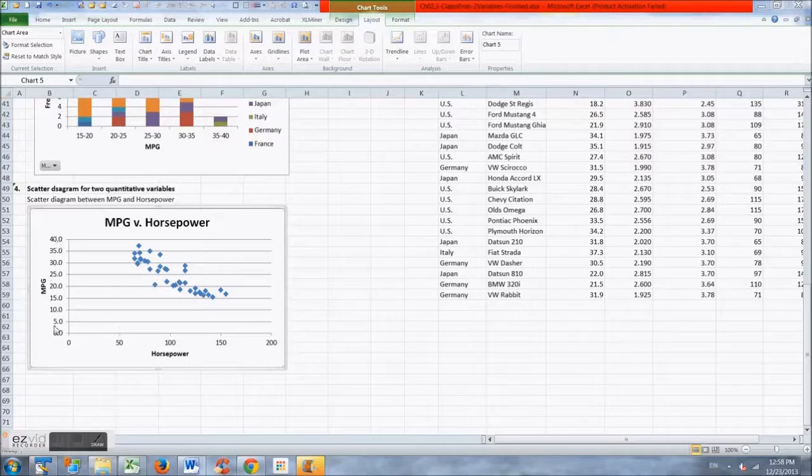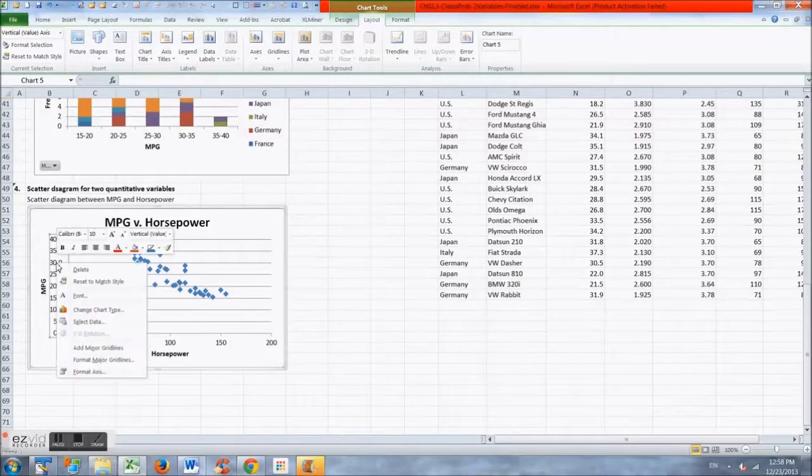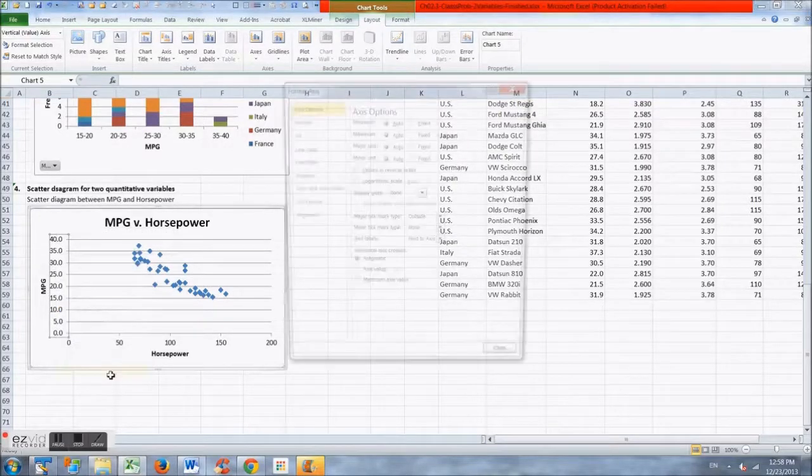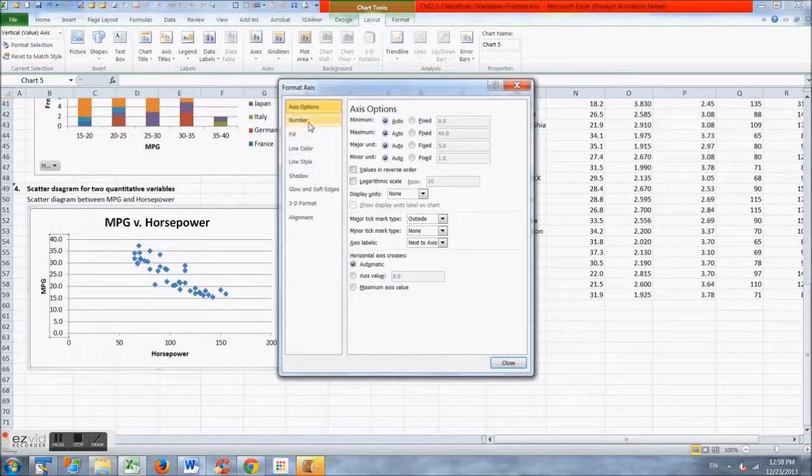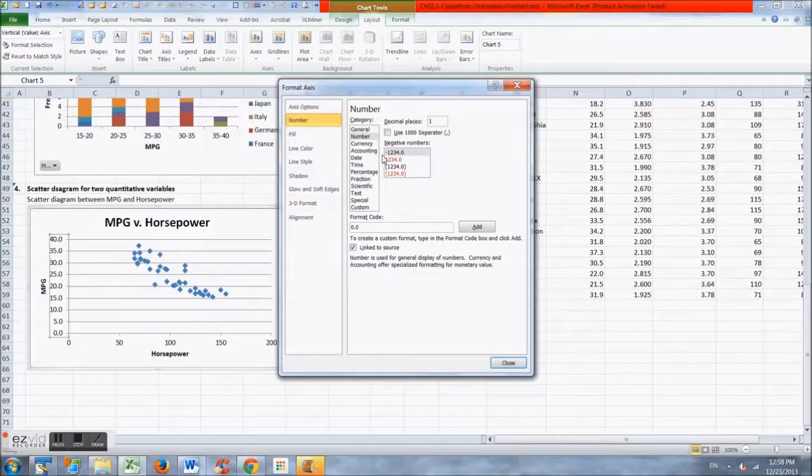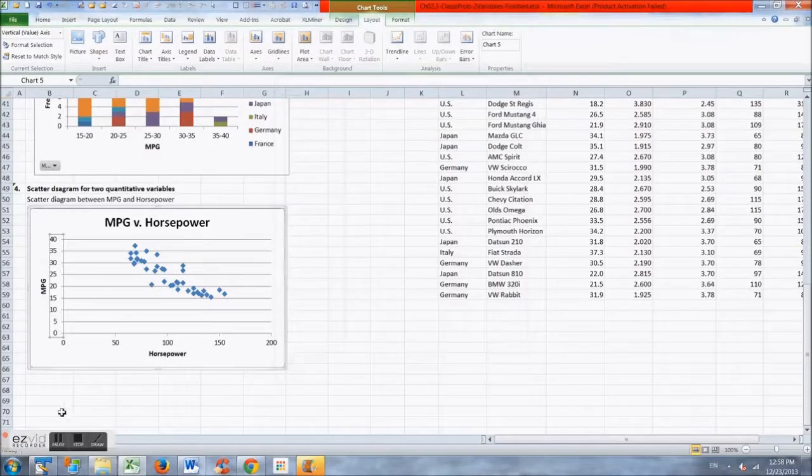Now we can control the way the y-axis values are displayed by selecting the y-axis like that, right clicking, and choosing format axis. Now we can go and control the decimal places. You don't want any decimal places for MPG. We can select that and click OK. And there is a lot more that we can do.